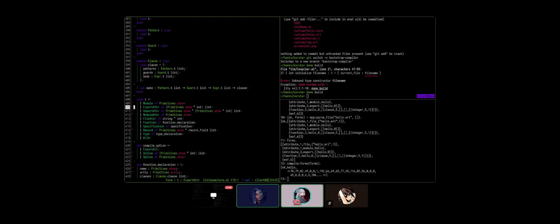So the next one is export. The export is a list. There's a list in there, and it's a list of atom and an int. But an int is wrong. Swap the int for primitives.arity, please.